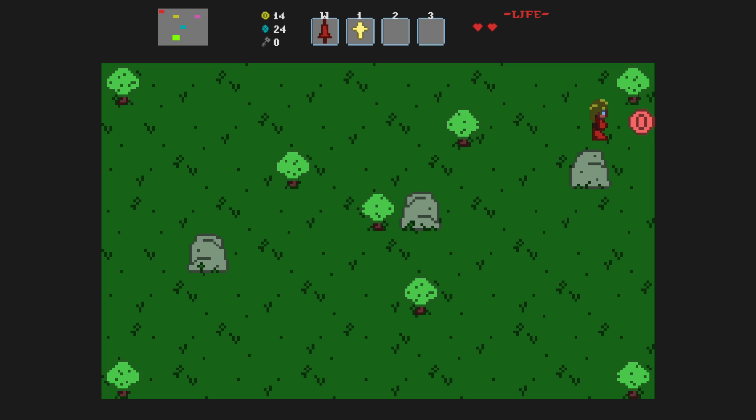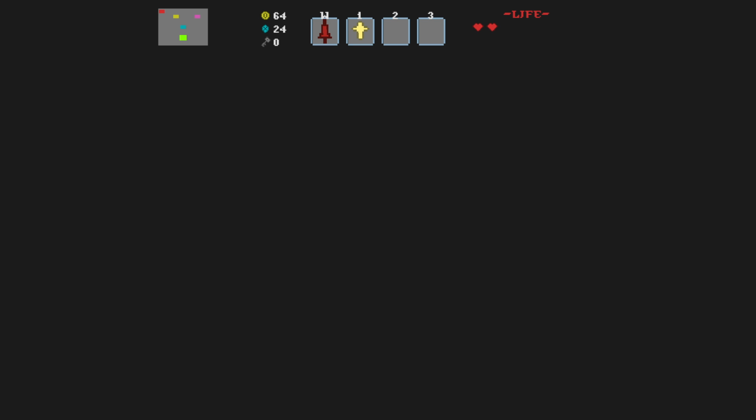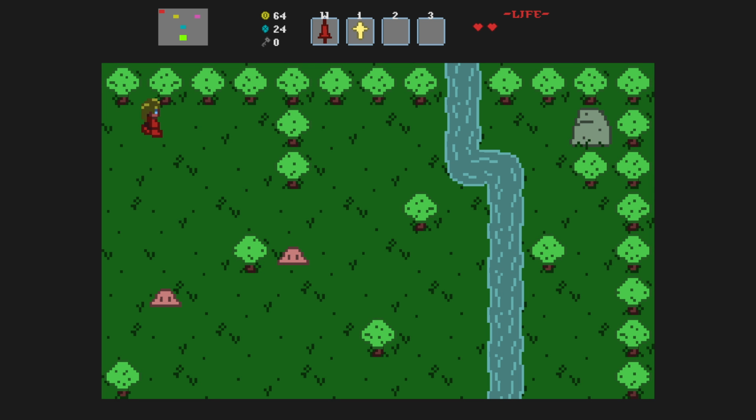That's weird. Okay, that was weird. I thought it was a bit weird that the slime's pixels were going past the actual boundary of the screen. I don't know if that's really a bug or that's just... I don't know.